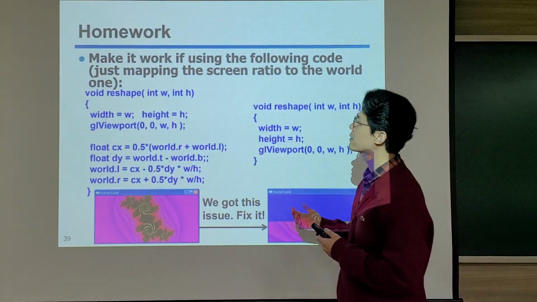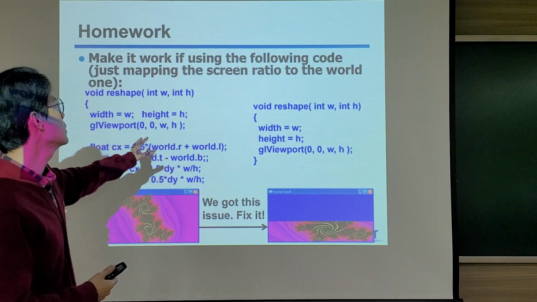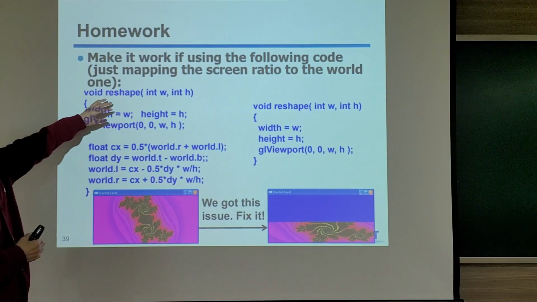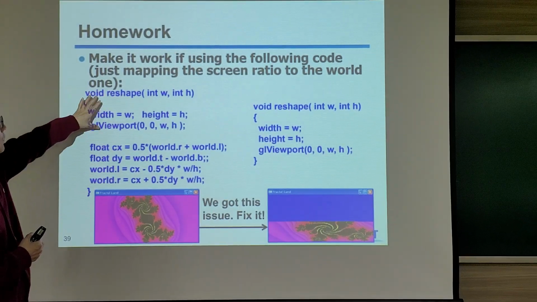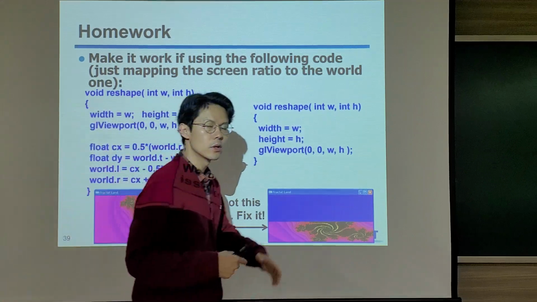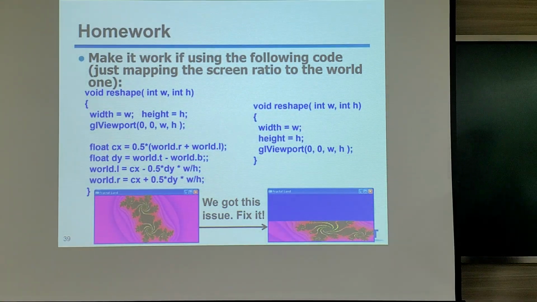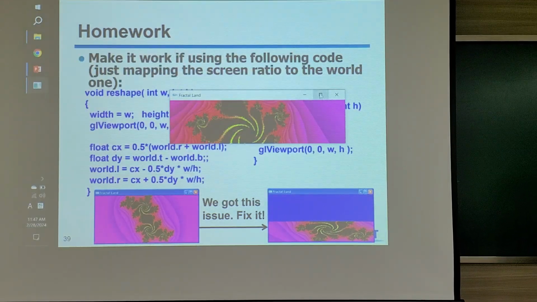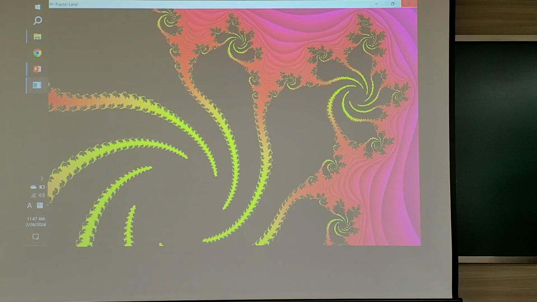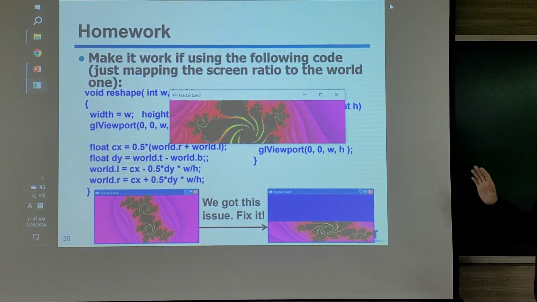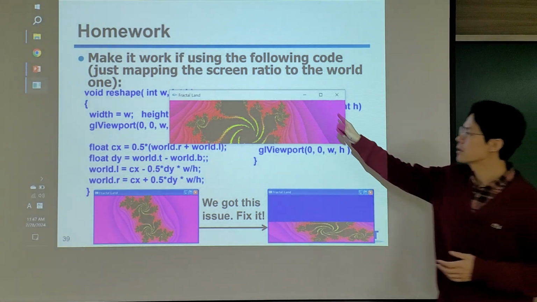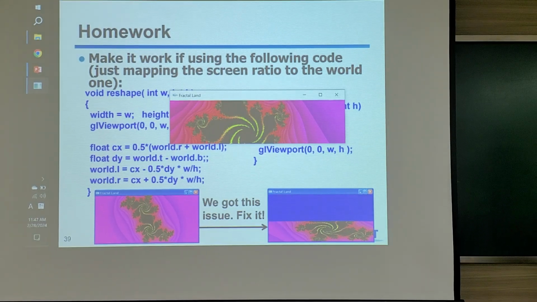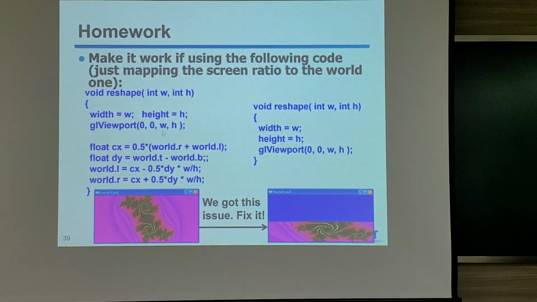Basically, I'm giving you a very simple operation here. For example, typically in the spec we have this reshape function. The reshape is called when you change the window size. For example, here I change the window size, make it bigger, and I can also make it smaller. Every time I change this, the region of the screen space changes. So the region of space changes through this glViewport.